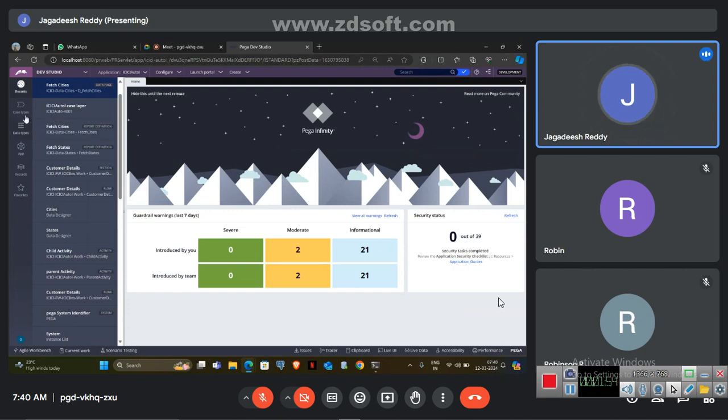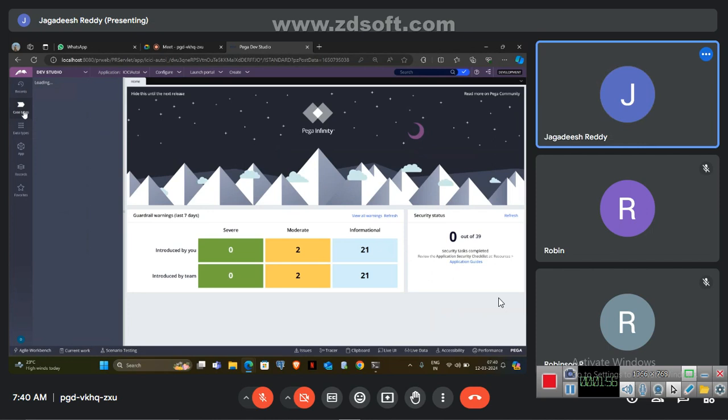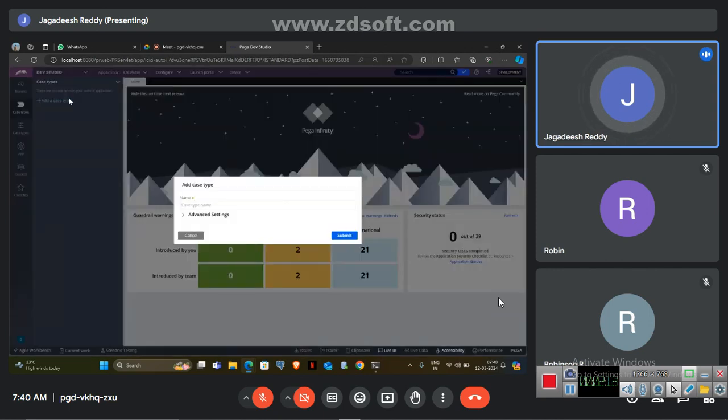So go to case type, click on add case type, and a case type belongs to a class group. That means it needs to be followed by the work class.